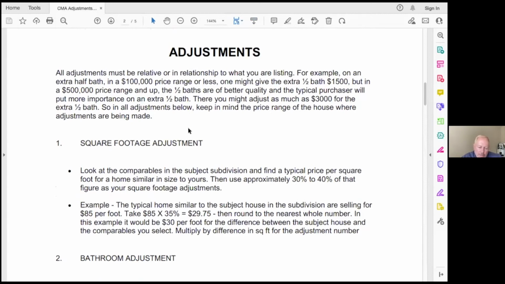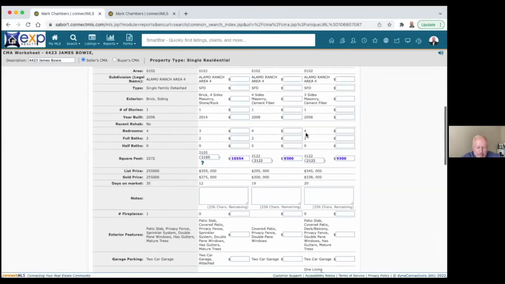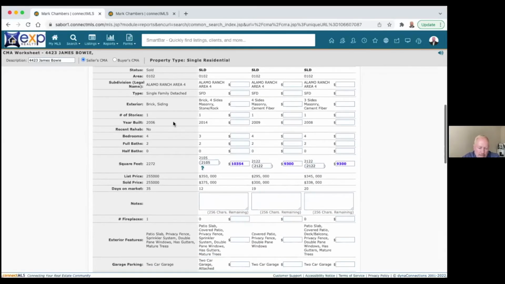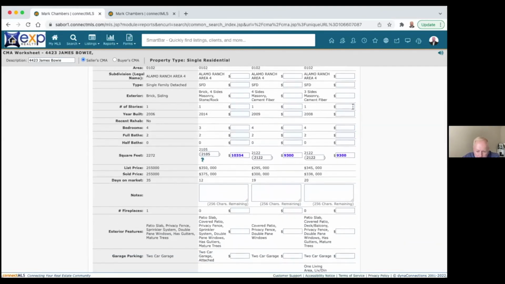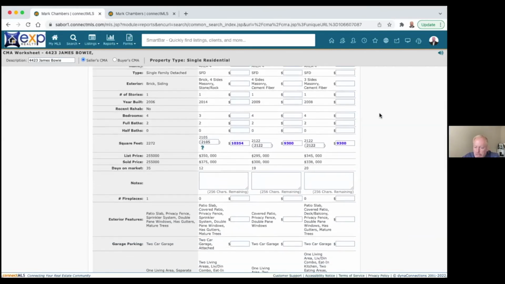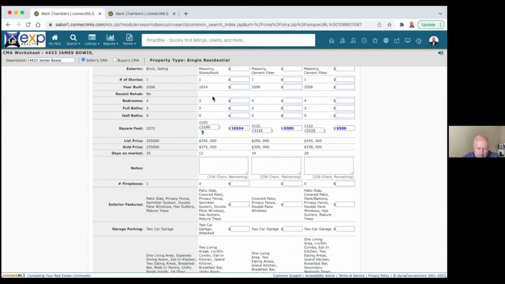So what I usually do is mostly what you've already seen. Sometimes I'll go in and make a few other adjustments. I start looking at these things. Hey, these are all 1-stories. That's great because a 1-story typically is priced a little bit higher per square foot than a 2-story. Okay, hey, these are all kind of in the same years. Mine's a little bit older, but not that big of a difference.